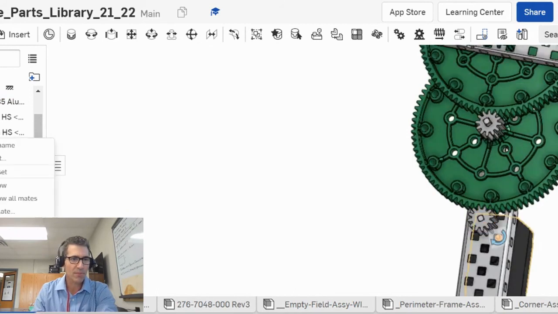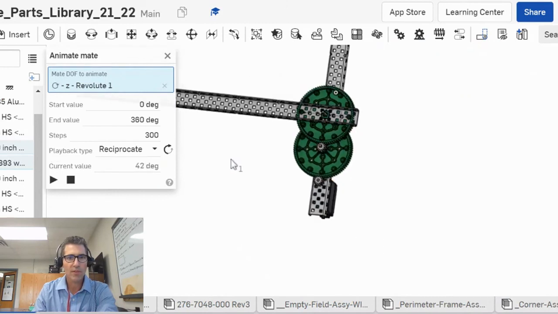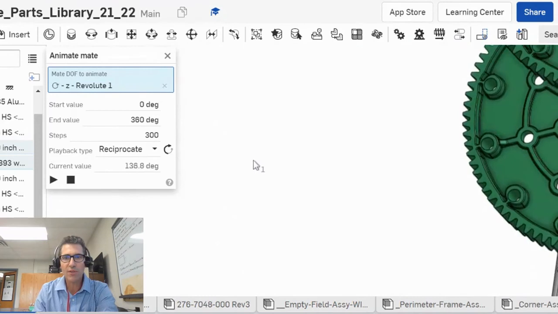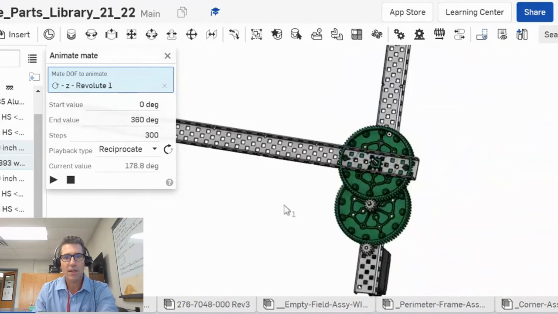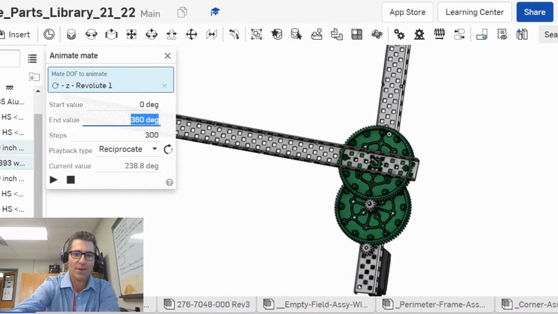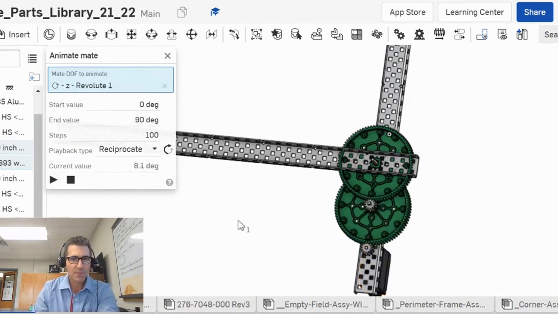let's see, Revolute 1, we can see this working ever so slowly. Barely looks like it's lifting. And in case you haven't figured this out, if you want to make things go faster, you can change the number of steps and the end value. So say I only want to go for about 90 degrees, and I'll change my steps to 100. Then I'm going to hit play.